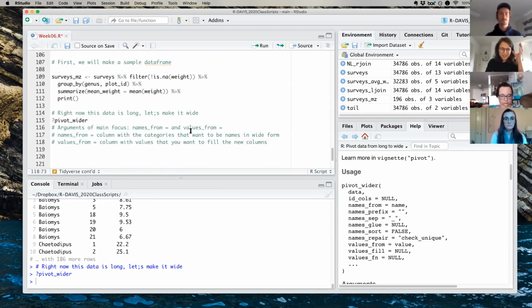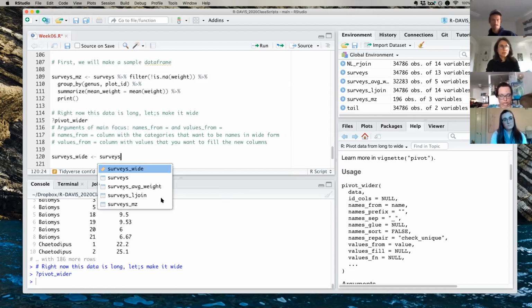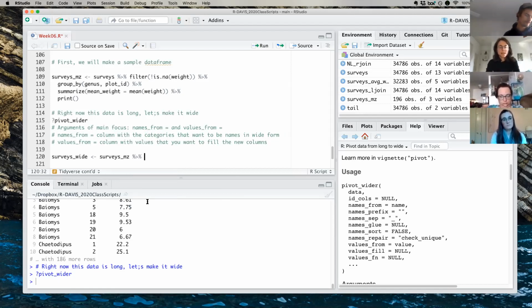So again, writing this out is always a little confusing, but for our example, we'll just give it a try. We'll call this surveys_wide, and we are going to take our compiled surveys_mz. We're going to use our pipe, and then we're going to go for our pivot_wider function.